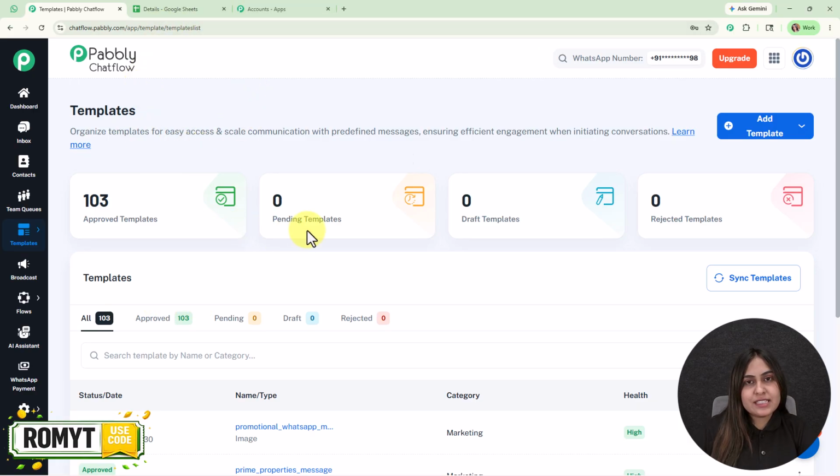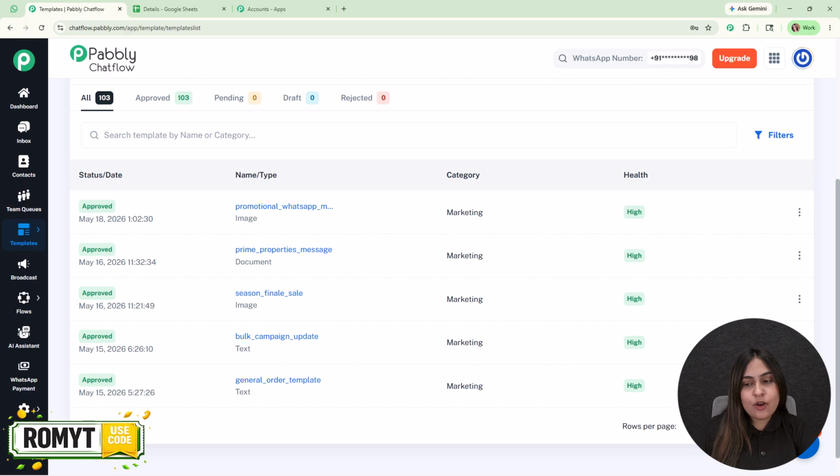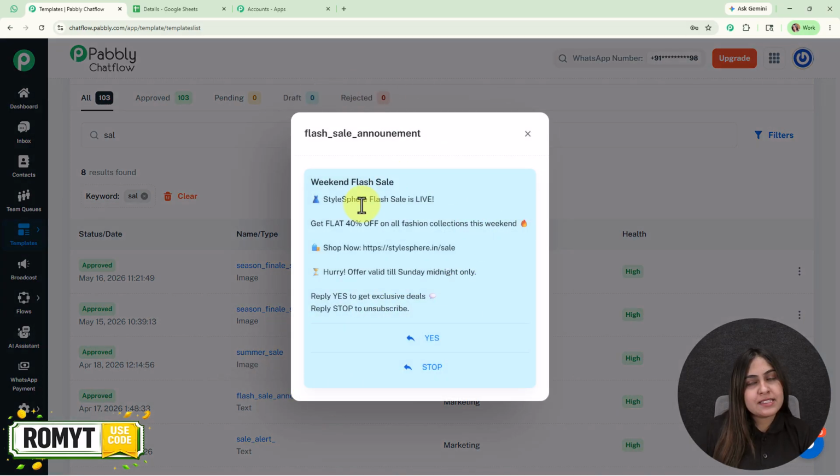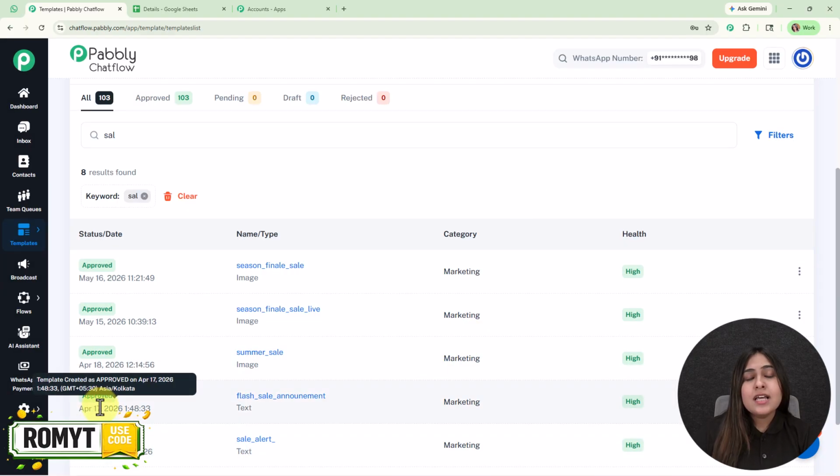Okay, so now here in this template section, you can see the templates that I already have with different names. So in this case, I'm going to use a template with the name Flash Sale Announcement. So this is the message that I've drafted, and here you can see my template is approved by Meta. That means I can use this template to send the automated WhatsApp message. To learn about how to create a template, you can watch all the tutorials available on our YouTube channel.